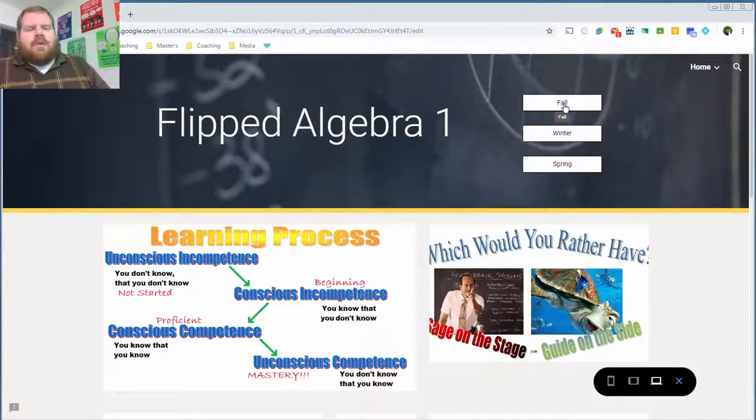Notice I have all three terms on here: fall, winter, and spring. It doesn't mean that if we're going into the winter term, you have to work on the winter stuff. I advise everybody start at the fall stuff, get a credit, and go from there.